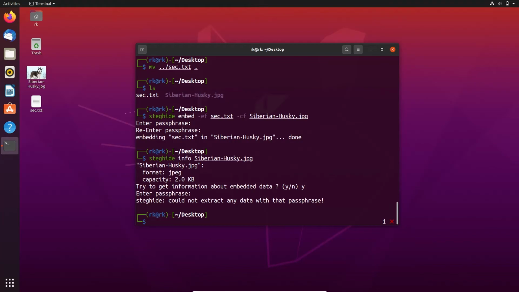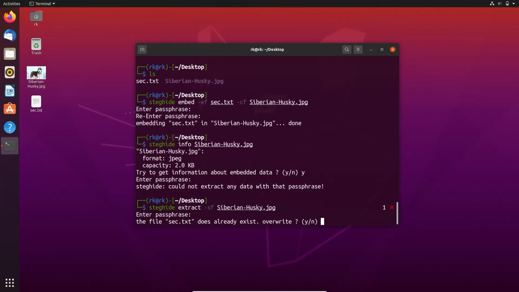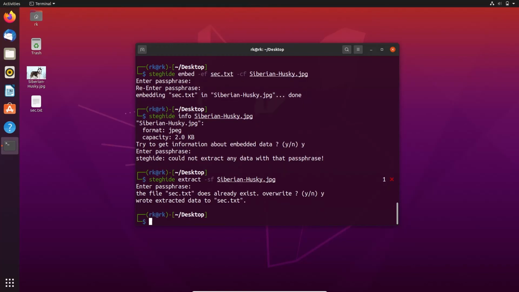Now let's extract the secret file. Steghide extract, and the flag is -sf and the file name is Siberian husky. And you need to enter the password 12345. Here I already have the secret file in my directory, so it's asking to overwrite. Yes, I need to overwrite it, and the new secret file is created. Let's check that.